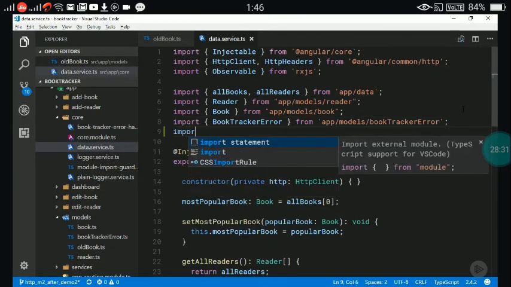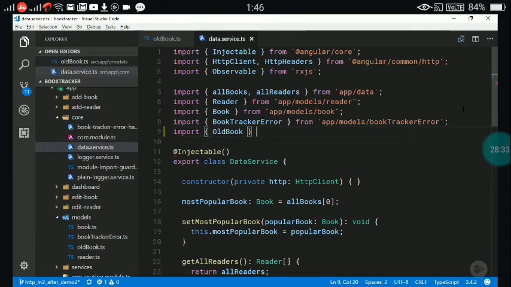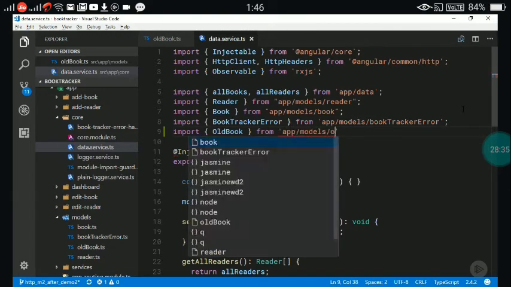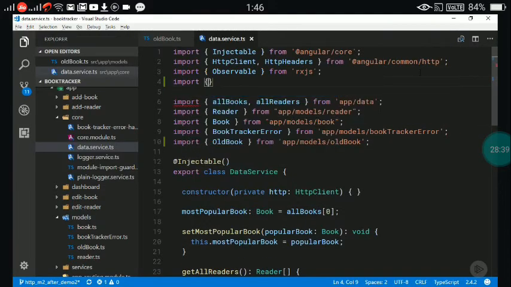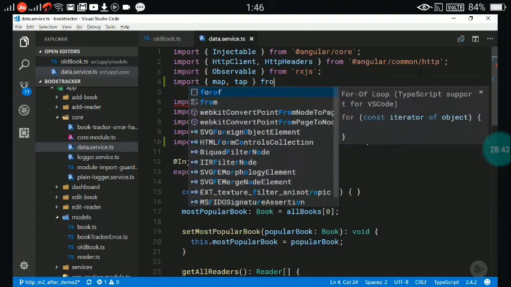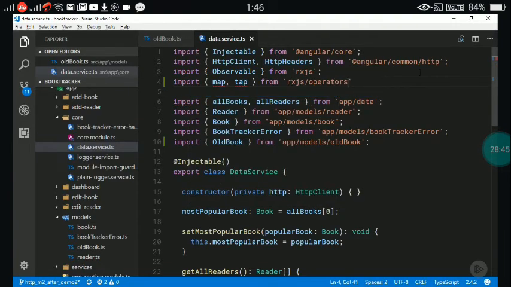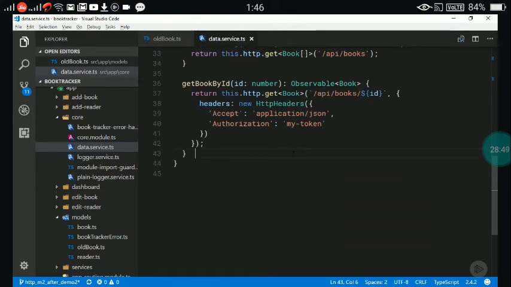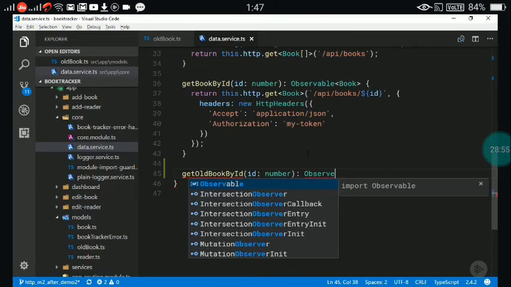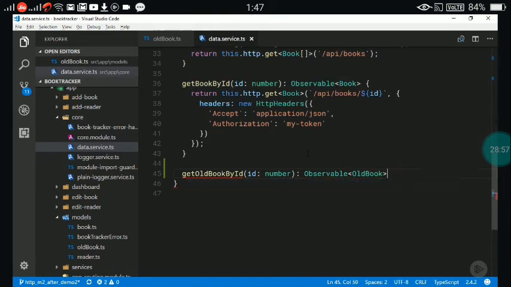I first need to import the OldBook class I just created. I'm going to use a couple of RxJS operators to transform the object returned from the server, so I need to import them as well. I'll start with just the map and tap operators. I'll then come down to the end of the file and write a new method named getOldBookById that will be similar to the getBookById method just above it.